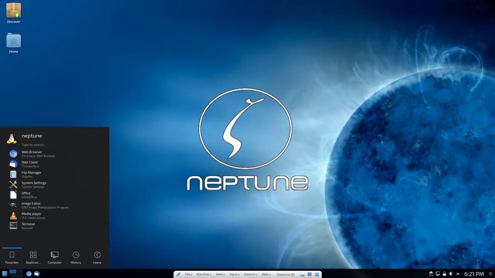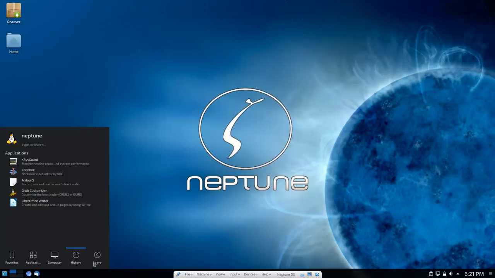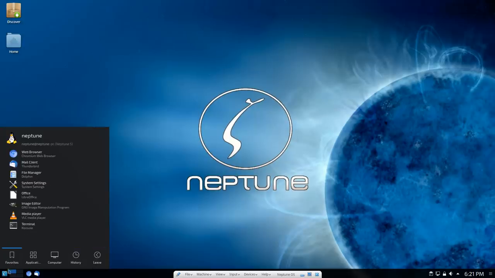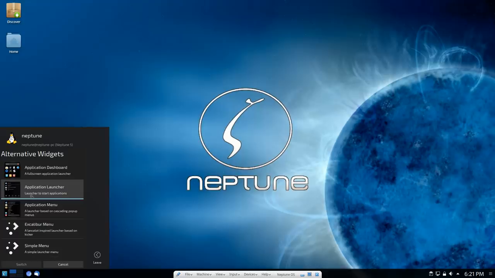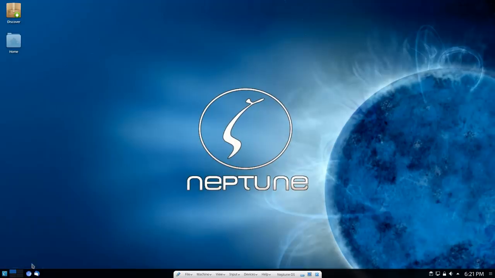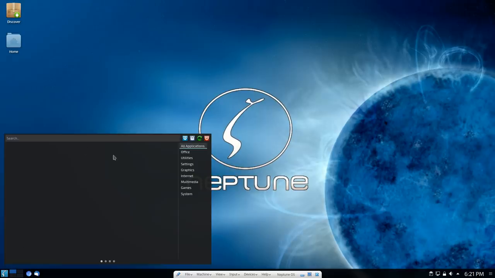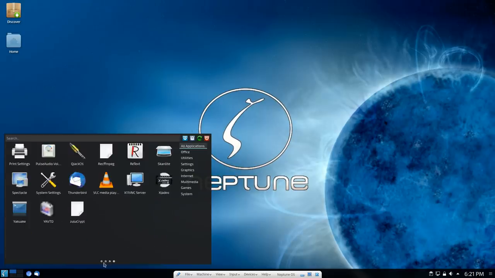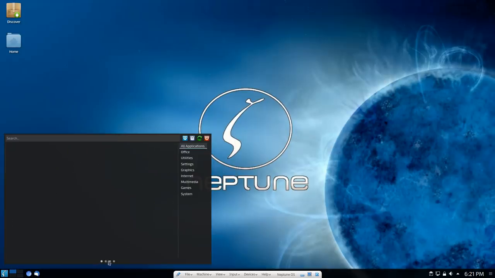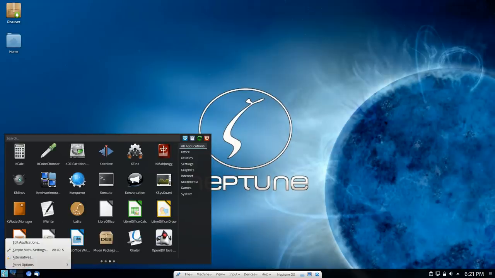My preference is actually the application launcher if I'm on KDE. I really like this one the most. It's more of a modern feel to it. That's kind of what I like about it. Alternatives, we have the dashboard, we have application launcher, application menu, we have a simple menu, and the Excalibur menu. Not sure what the simple menu is. Let's see what that one looks like. Looks like it's kind of like an unconfigured menu setup or something. I don't know. I'm not sure I like that one.